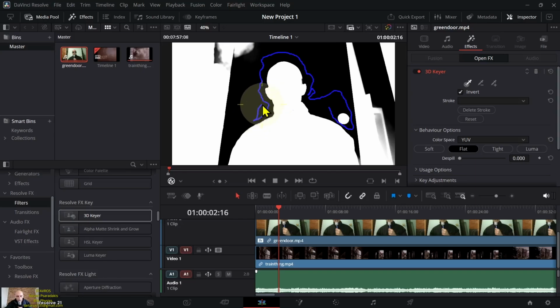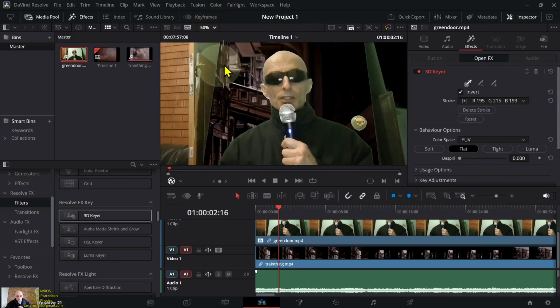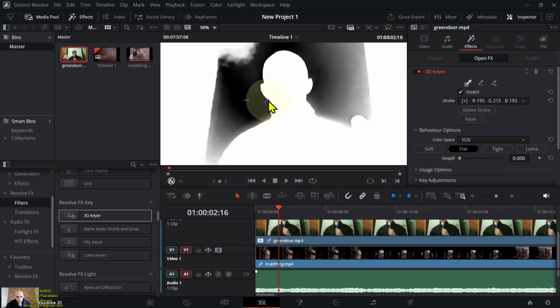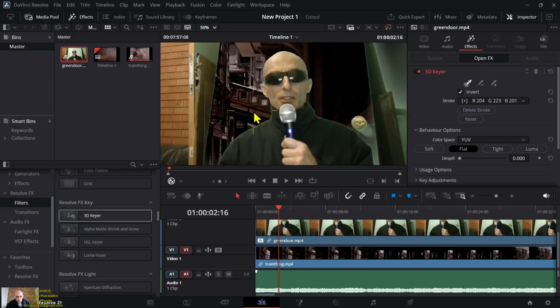So I'm just going to get underneath my earlobes. Let's increase the size of that to 50. Get underneath my earlobes there, because I can still see green patches. Oh, that's better. And you can see the background removed there, occupied by the doorway.